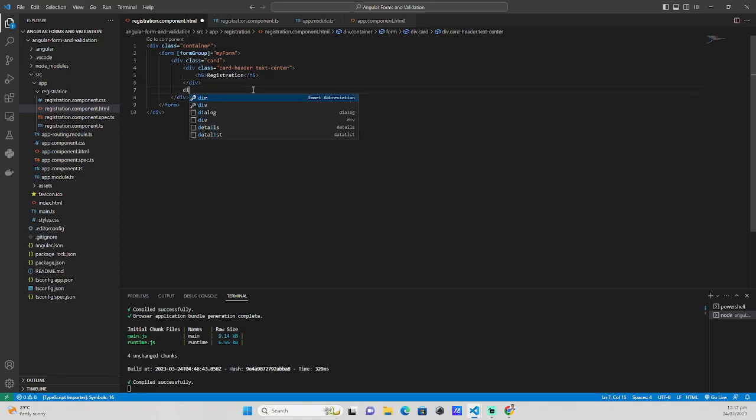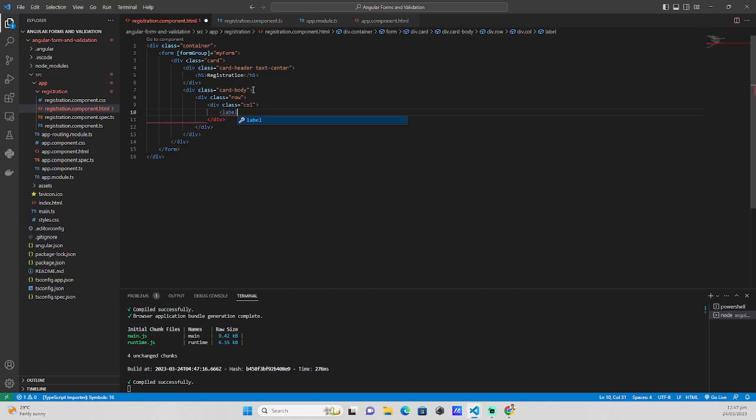Then after creating the header, after the div for the header, we will create the body of the card. So div dot card body. Then let's create a row, div dot row. Then inside the row, it will contain two inputs, basically for the first name and the last name. So we will add a column. Then we will create the first input, so label.